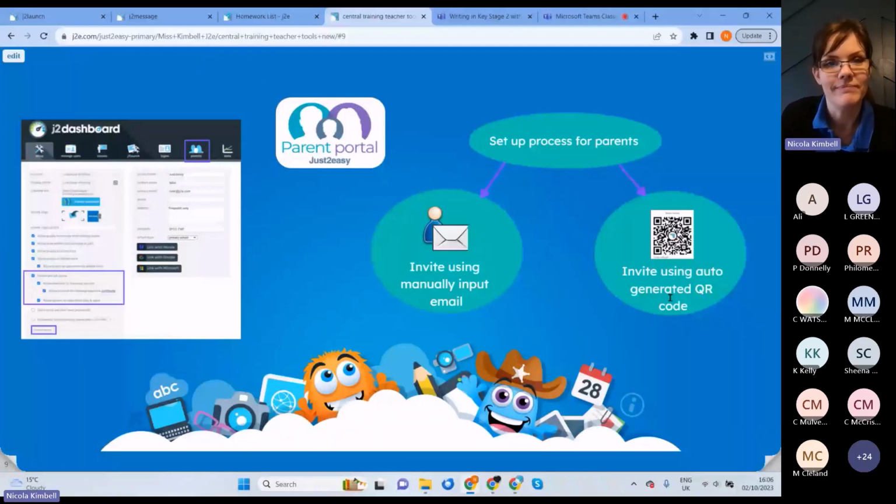The parent portal. I'm sure this is something that you are all interested in. The parent portal is a way that parents can have access to their child's account, so they can see various things that their child is learning. They can receive messages, they can see homework, they can see J2 stars, and they can also see the school blog site, J2Webby. There is a setup process that is involved for the parent portal, and that is done through the dashboard. Okay, so we're going to open that up again.